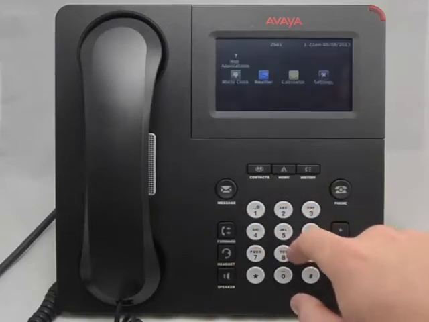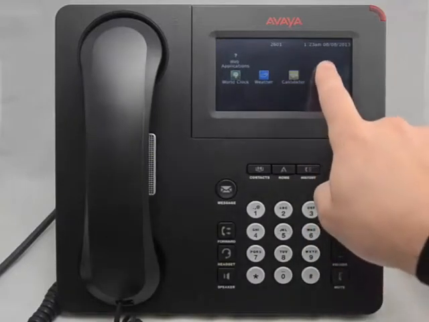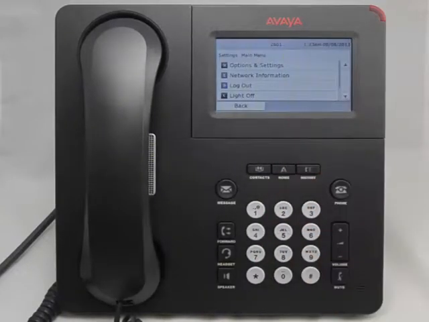If I click the menu button again, I should get back to the same menu, and then you'll notice I have settings on the far right hand side. This is going to be where your major phone settings are. Now I want to point out a major feature about IP phones that you might have to do depending on how your system's set up.